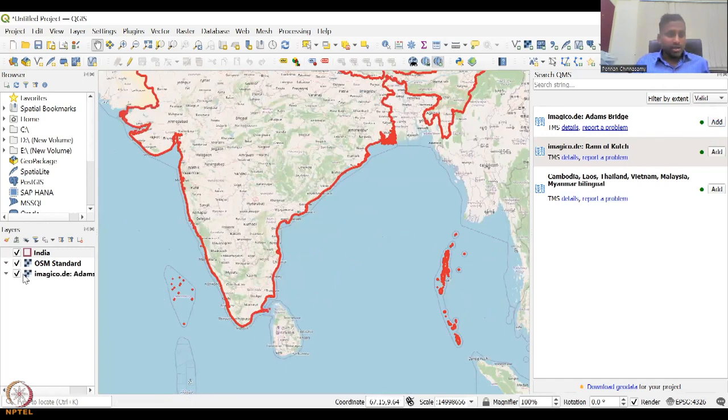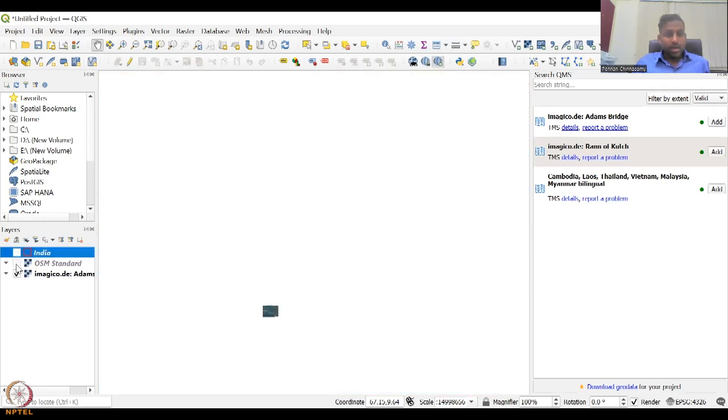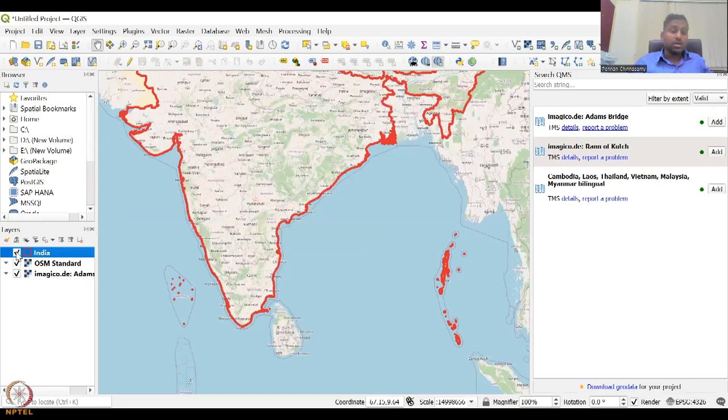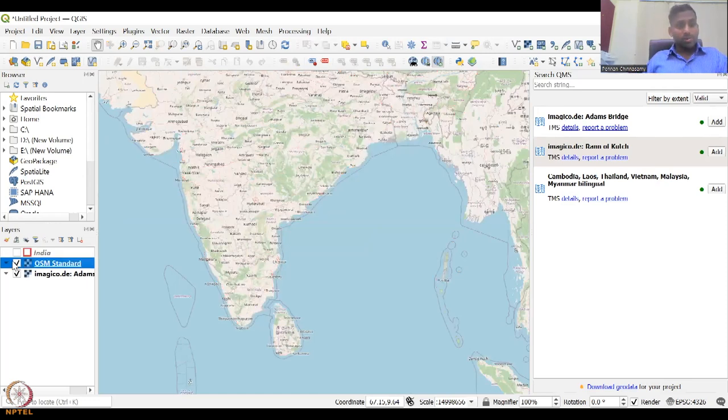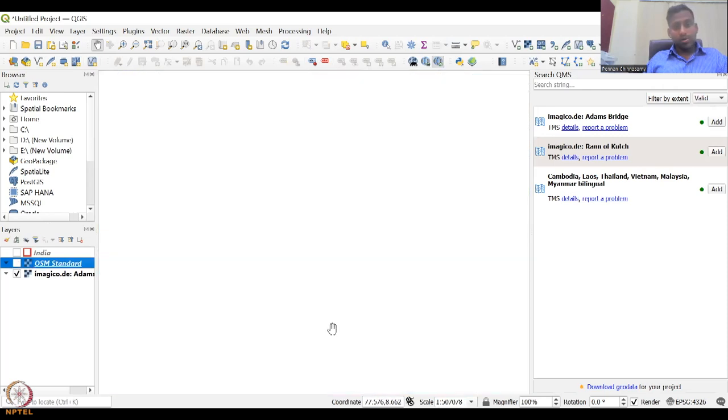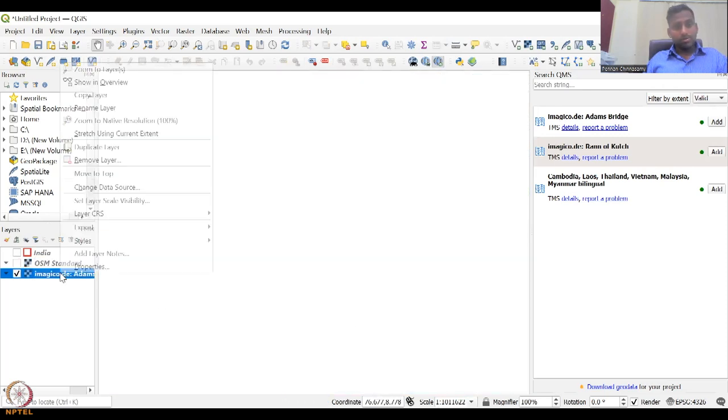If you add it, again it comes up here. I'm going to take these other layers out. And as I said, the Adams Bridge is between Sri Lanka and Tamil Nadu. So let's go to Tamil Nadu and see how it looks. Just zoom to layer.